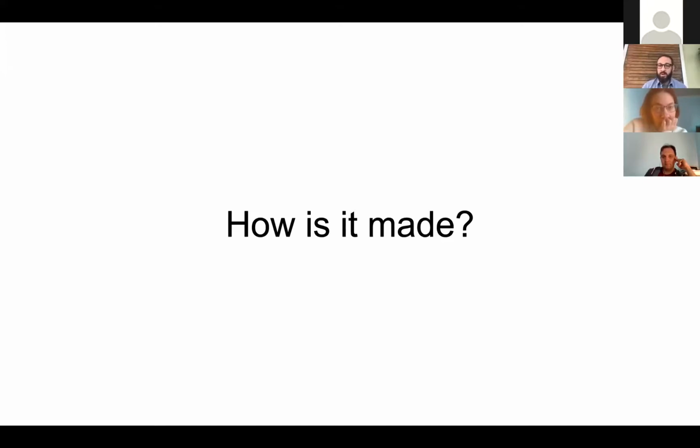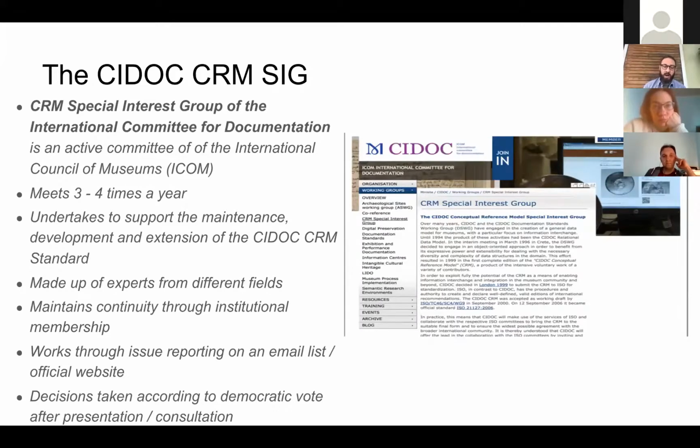So on to how this is made. CIDOC CRM is an international standard. It is under the aegis of the International Council or Committee for Documentation. So it's a subcommittee within that organization. We meet 3 to 4 times a year, usually 3 now. Our goal, it's a completely volunteer organization, is to support the maintenance and development of this standard and all of its submodels.